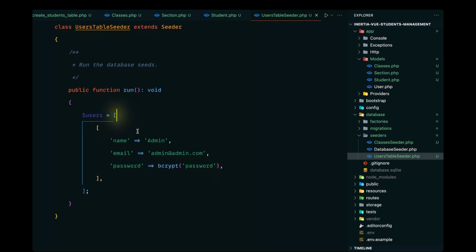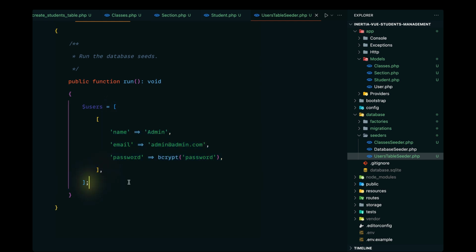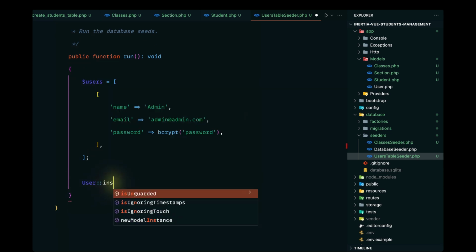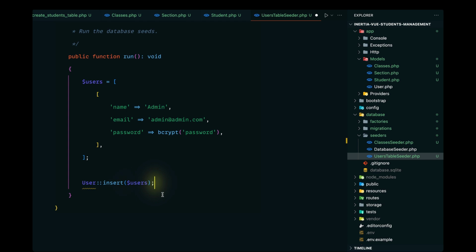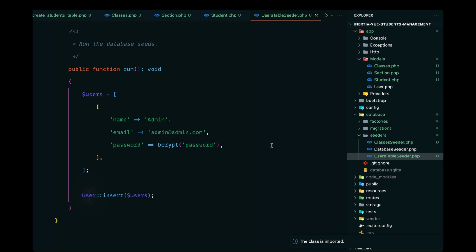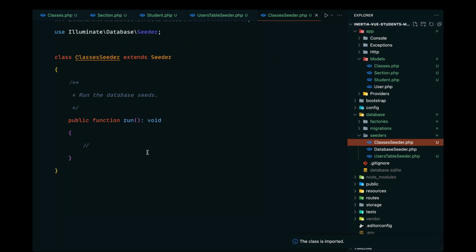And finally, we also need to insert this data into the database. Otherwise, it's not going to work. It's not going to store that data. So yeah, let's go ahead and insert this data into the database in a single query. And we also need to import the user model. So yeah, let's go ahead and do that. And let's now go ahead and work on our classes seeder, because this is the final seeder that we need to work on. And without this, we don't have the dummy data to work with. So yeah, let's go ahead and define that.